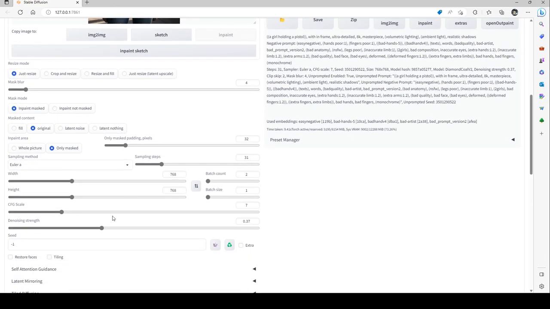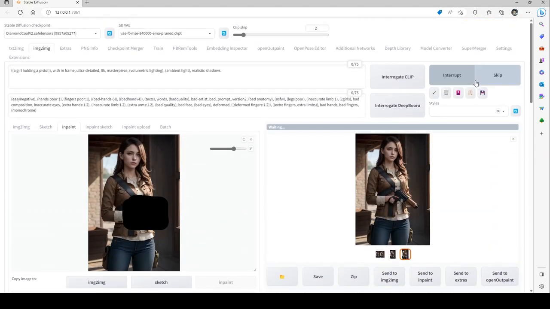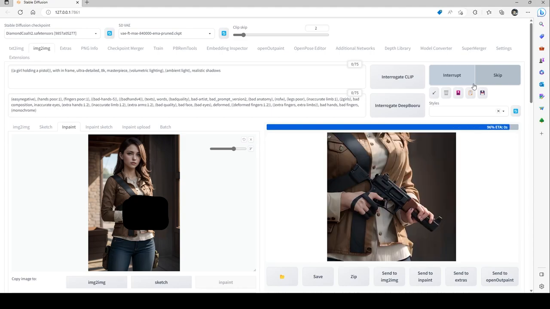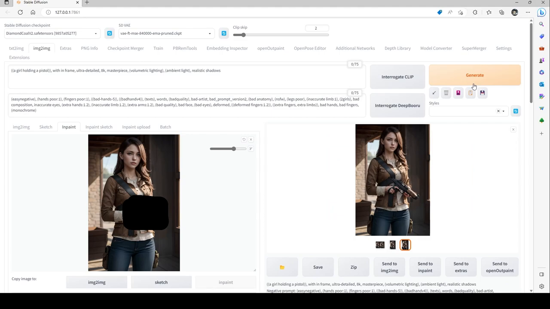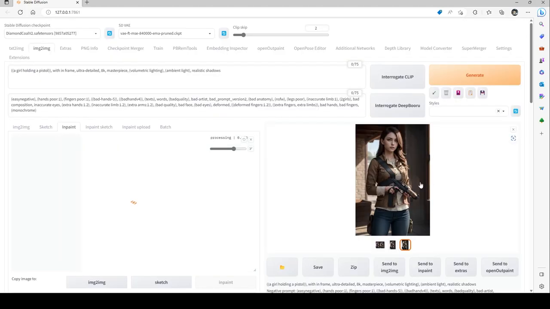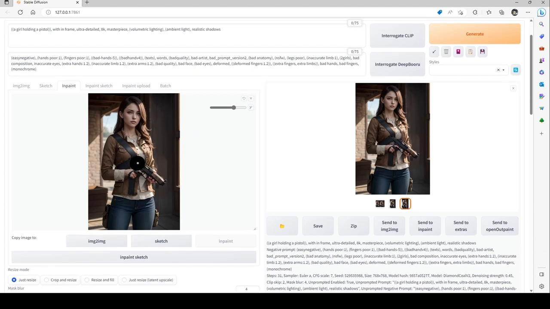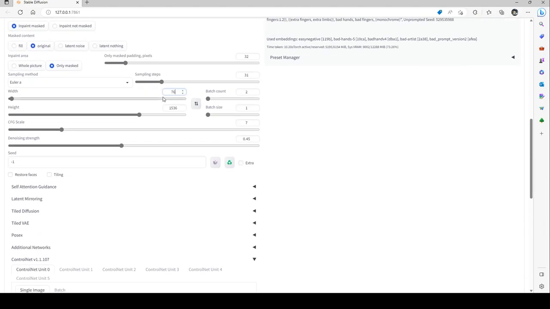So for example, if you want to change a bit more on the gun's detail, you can turn it up a bit, 0.45, and then you just generate and see how much it fixes the gun's detail. Like, oh my god, look at the hands, oh no, oh, this one's much better. Then you can send it back to inpainting again and change this part again.